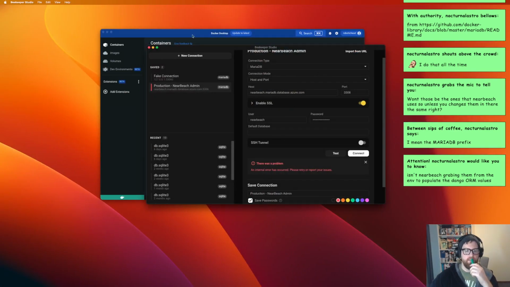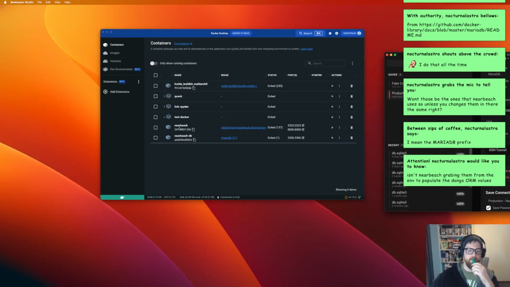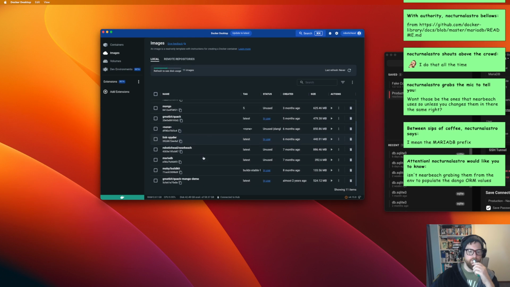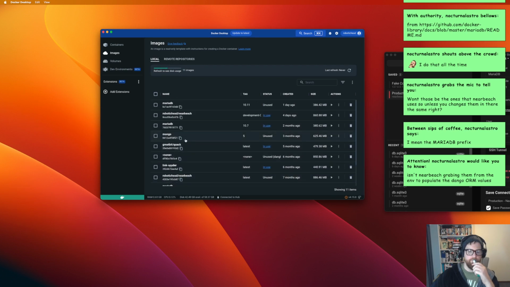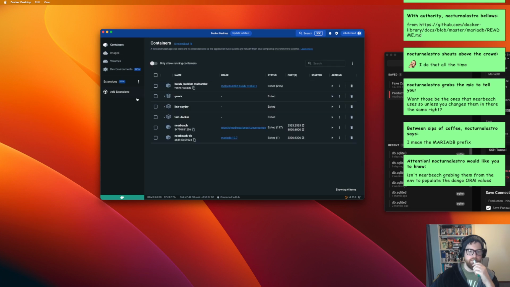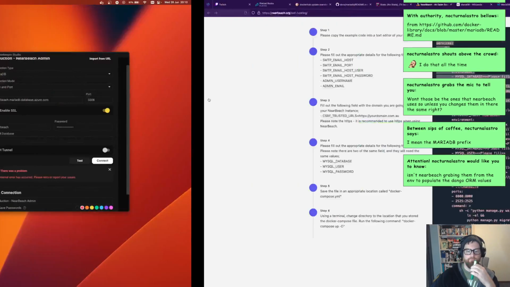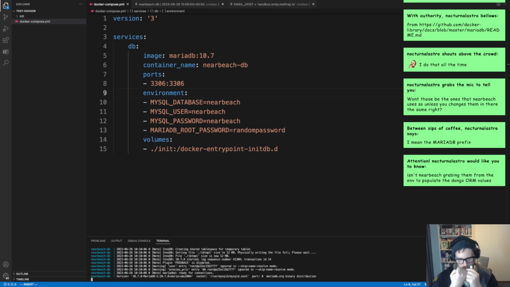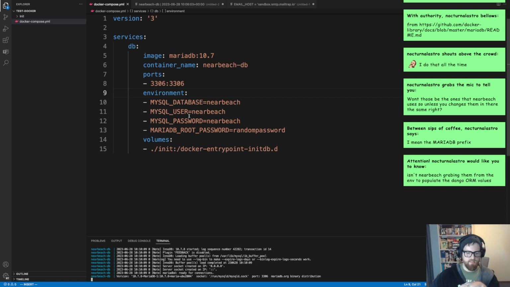All right, going over here, I am going to move this out of the way. We've got our NearBeach DB. Let's go images. Got MariaDB. Got MariaDB. All right, cool. Containers. Gonna delete that. All right, now it's saying it's running.